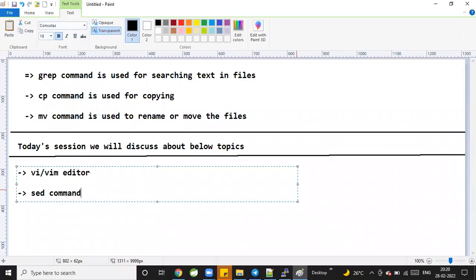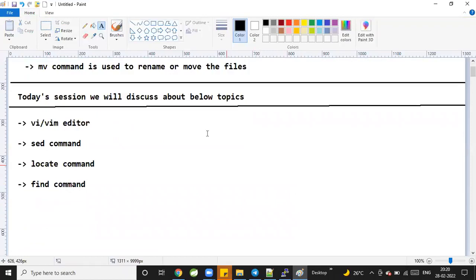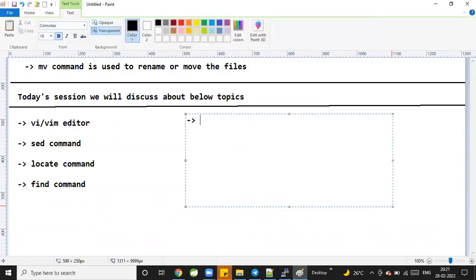Then we need to talk about locate command, and we need to talk about find command. Once these things are completed, then we need to talk about file permissions.